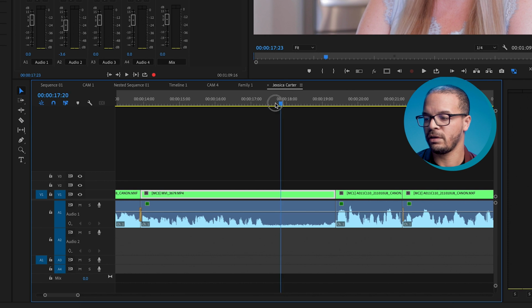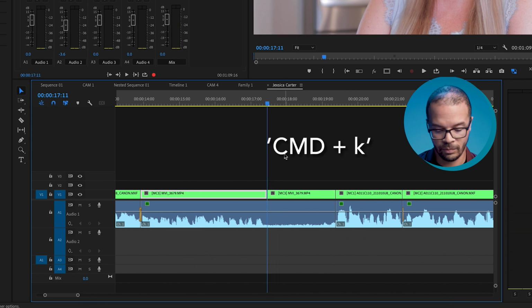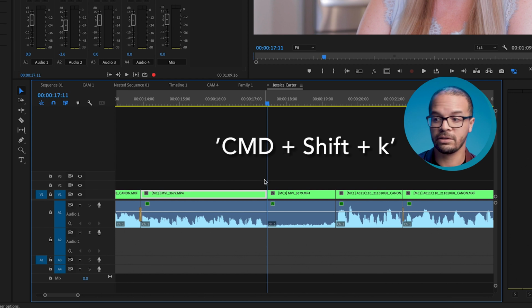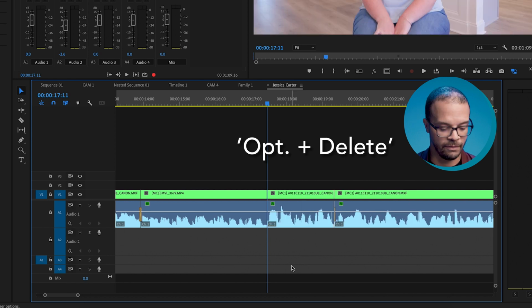So normally the way that I would fix that is to go here, make a cut. I usually just press Command K to make my cut, Command Shift K to make cuts to all. I'll select all of that and then Option Delete, and everything is fine. But there's an easier way.